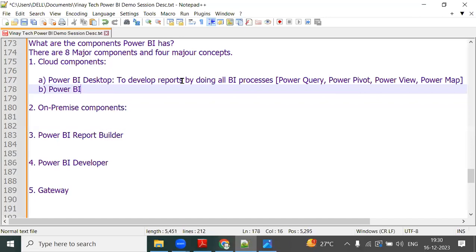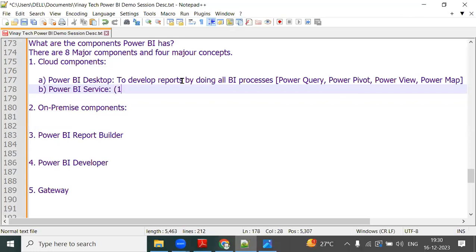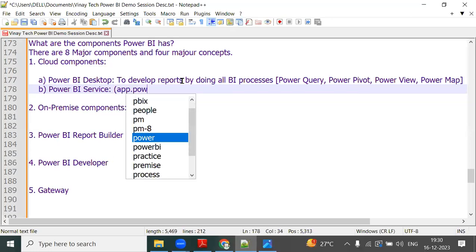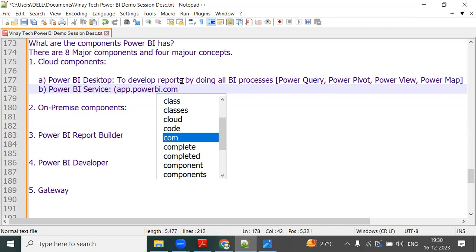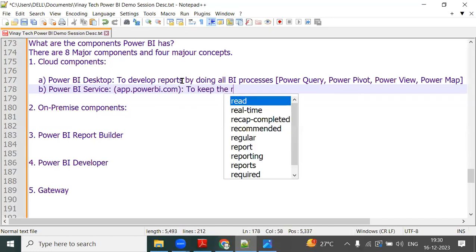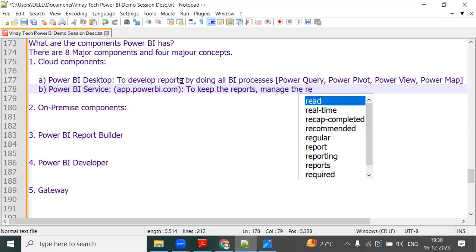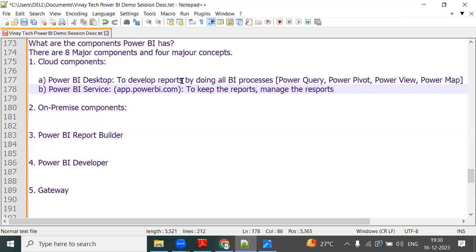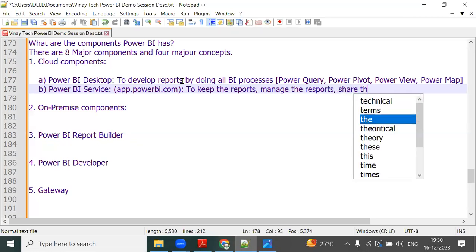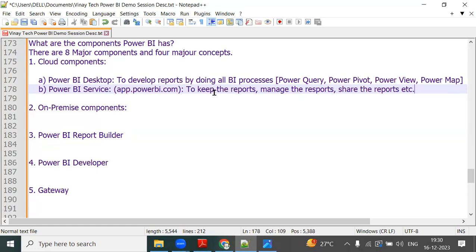And we go to Power BI Service. Cloud people require Power BI Service. This is a URL to connect and work on app.powerbi.com, to keep the reports, manage the reports, share the reports, etc. All possible in this area. Store, manage the reports.